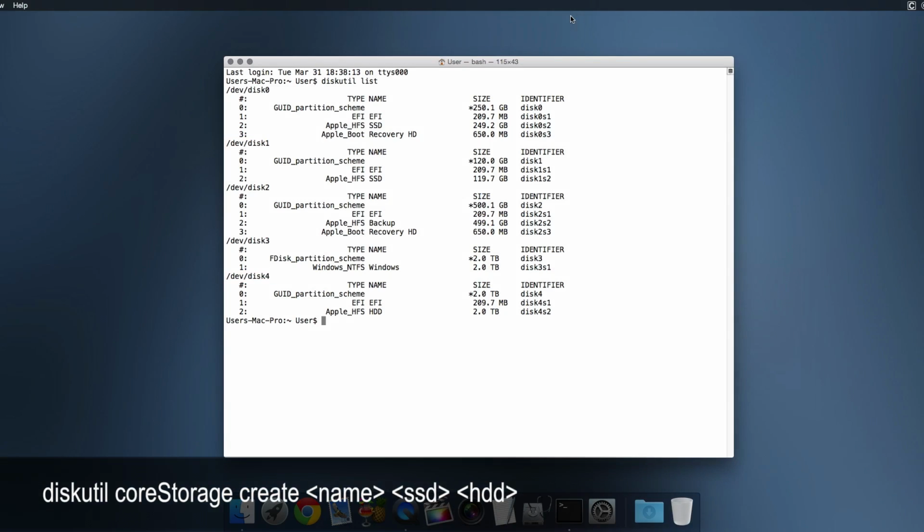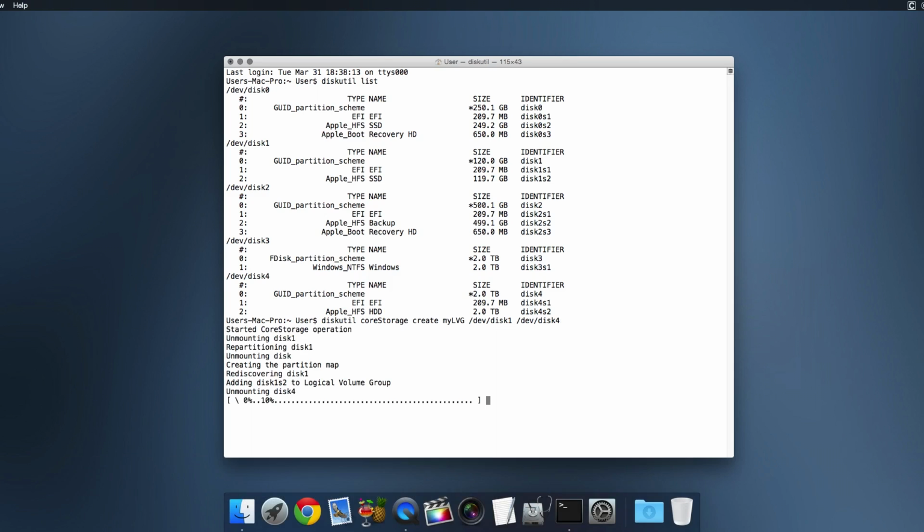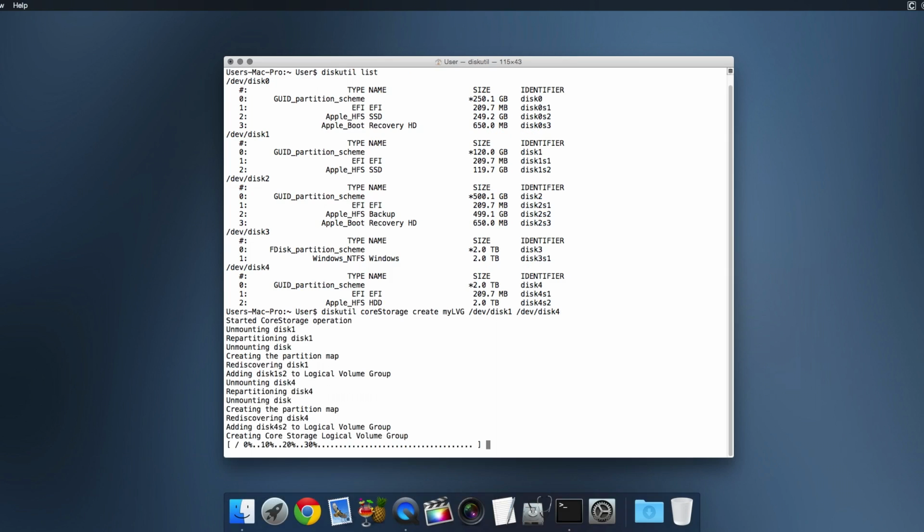Now you need to make a new logical volume group containing the 2 drives. To do that, you just need to type diskutil core storage create, then a name for the volume group. It doesn't really matter what you choose, but I'm just going to call it my LVG. And then the first disk in the group, which is your SSD, in my case, /dev/disk1. And then the second drive in the group, which is your rotational drive, and in my case, that's /dev/disk4. Now you can just press enter and OS X will create the logical volume group, which just takes a few seconds.